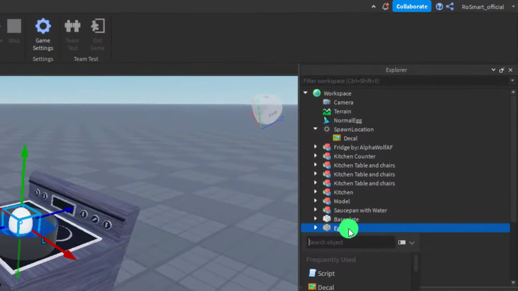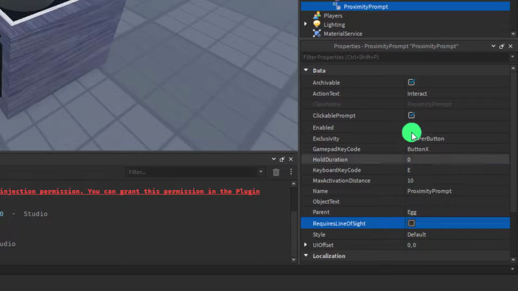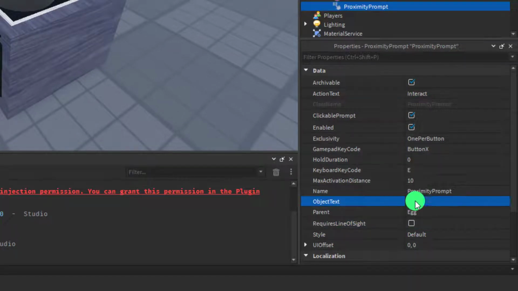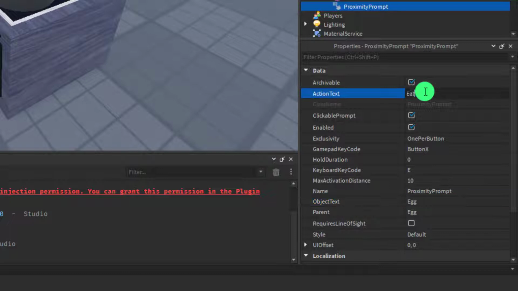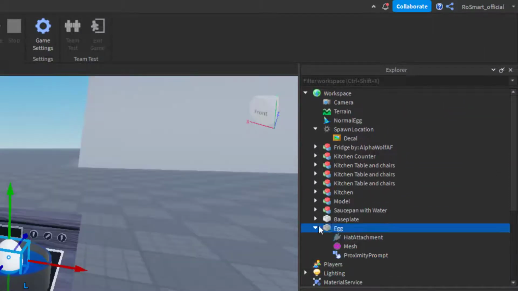Take only the mesh part from your egg, then add a proximity prompt there, set requires line of sight to false, and object text should be egg, and action text should be eat. Right after that, add your egg to your replicated storage.